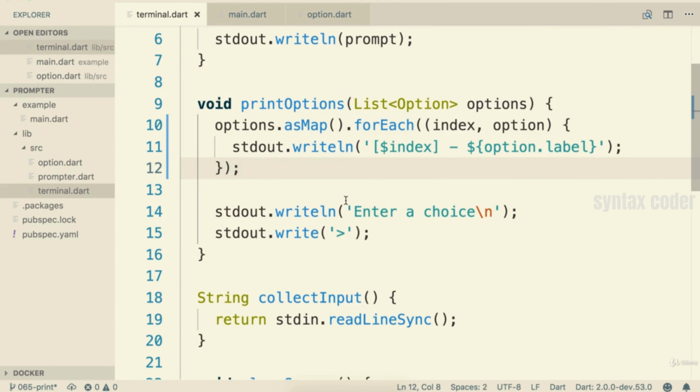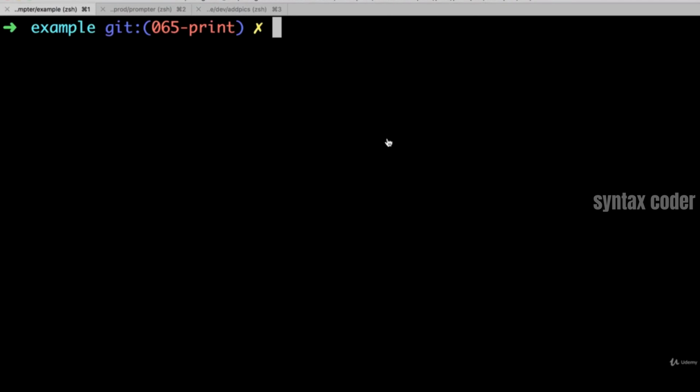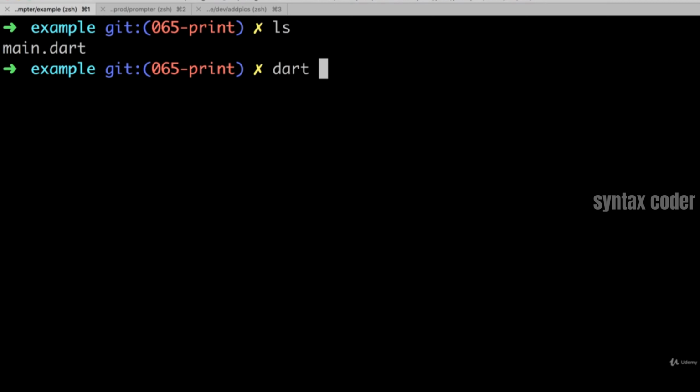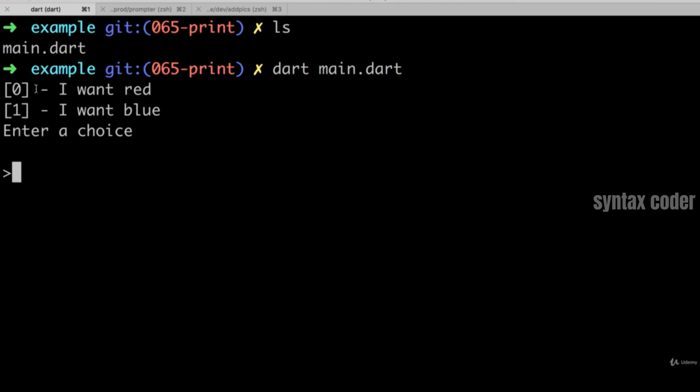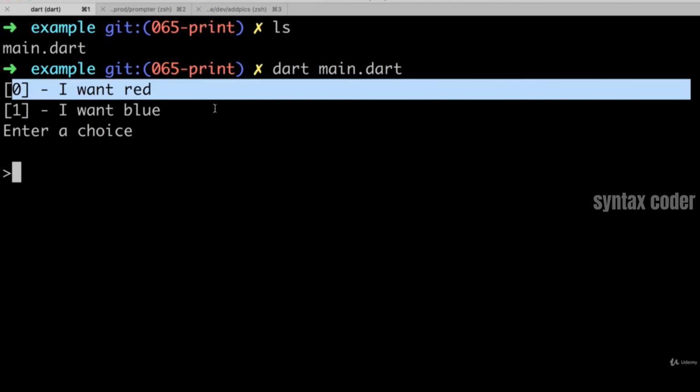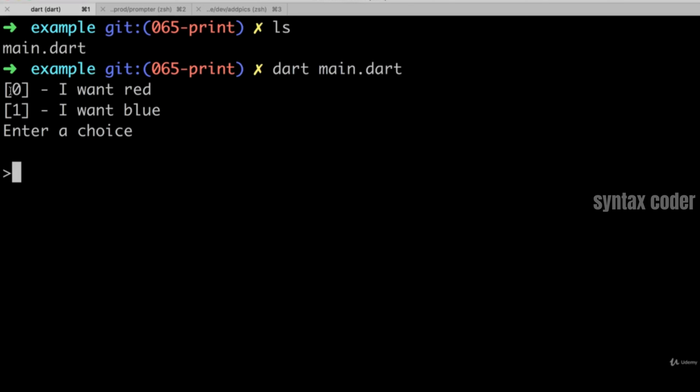I'm going to save this file, and then we're going to flip back over to the terminal and test this out again. So back at the terminal, I'm going to make sure I'm still inside my example directory, and I'll do my dart main.dart. Awesome. So we see the same exact thing that we saw before. So we get the square brackets, a 0, and if I wanted to select red now, I would hit 0 and hit enter like so.